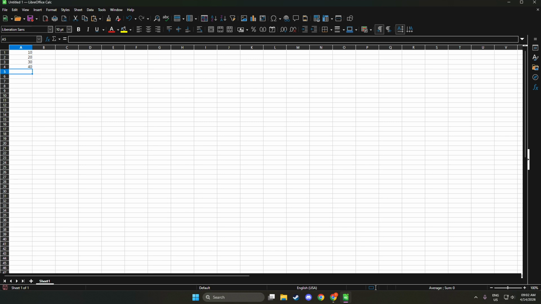These are just sample numbers. You can use any values you like, whole numbers, decimals, even negatives. The key is that your numbers sit in a neat block so they're easy to reference.